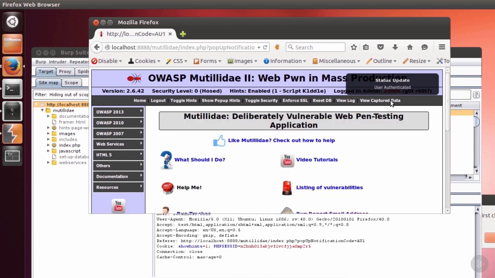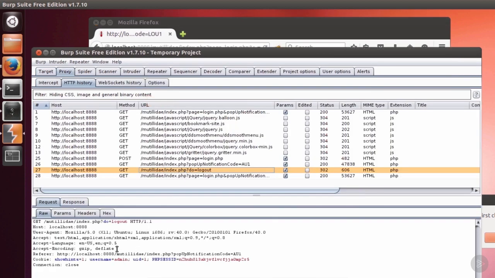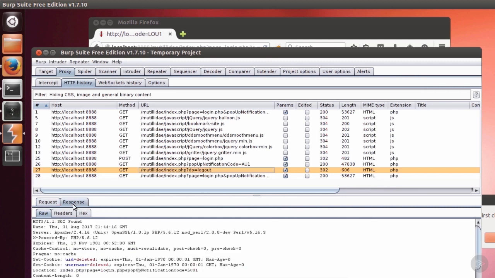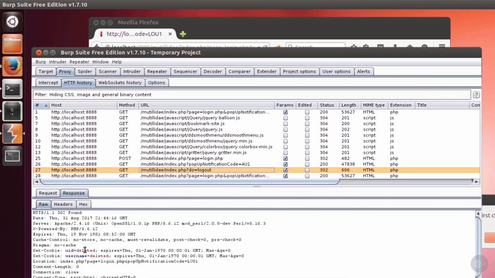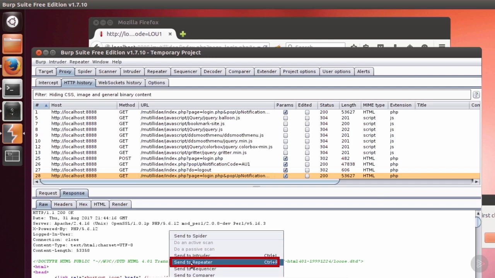Okay, and now I'm going to actually log out. So this is where I actually made the call to log out. And in the response, the UID and the username were deleted from my session. So these two cookies were deleted from my session, which should make my session invalid. And if I check the very next request and I go to the Render tab, I can see that I'm not logged in. I'm going to send this to the Repeater.